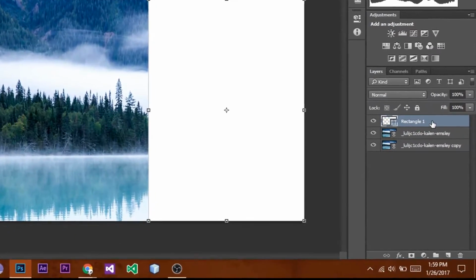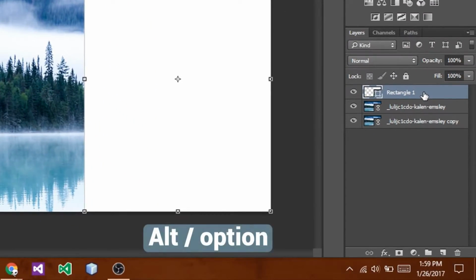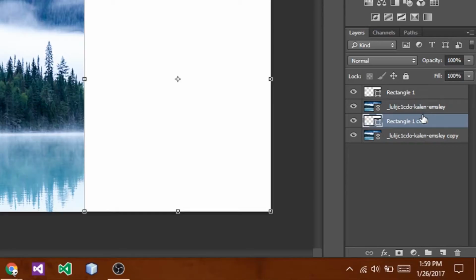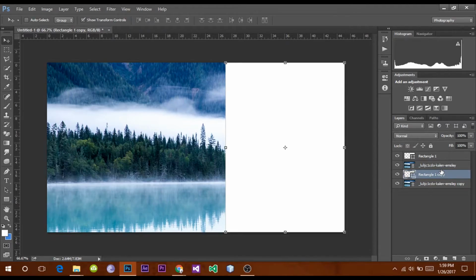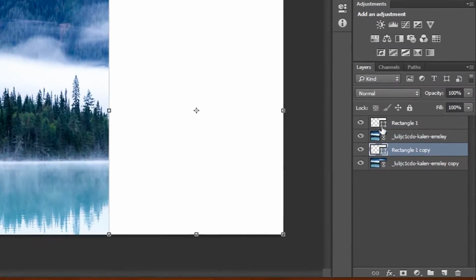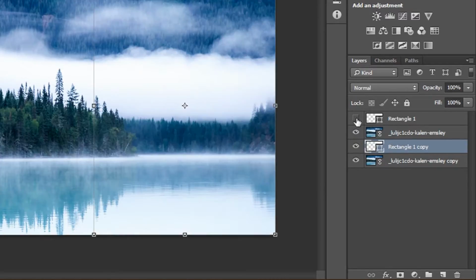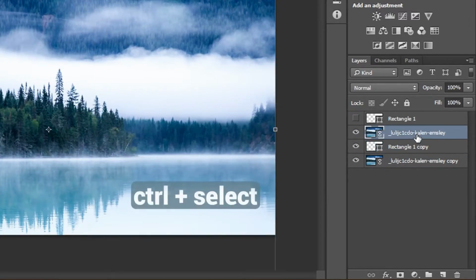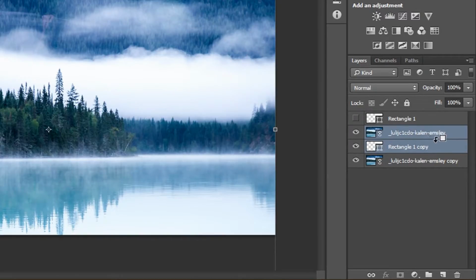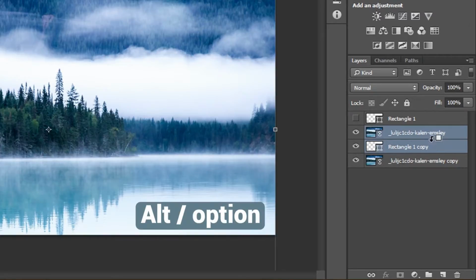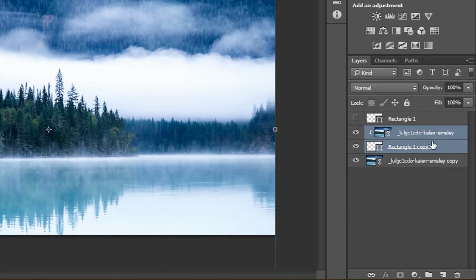Now select the shape layer and hold Alt and left click and drag it down underneath this image layer. So now we have two shape layers and two image layers. Now I'm going to disable this shape layer for a while. Now hold Ctrl and select both the shape and this image layer. After that let the cursor be in between both of these layers and click Alt. If you are able to see this type of icon, then left click it. What it's going to do is whatever effect is applied on this image layer will be applied on the second one.